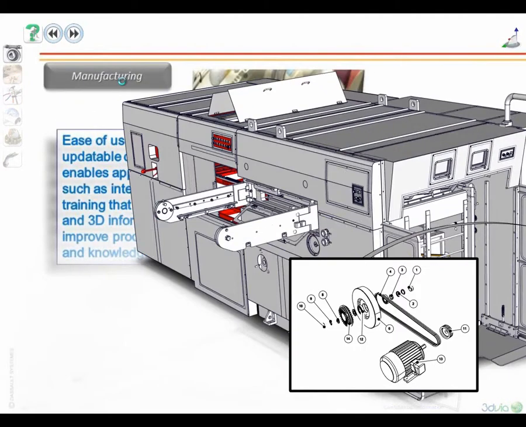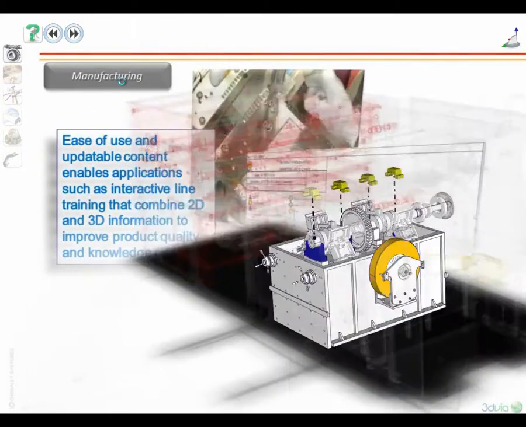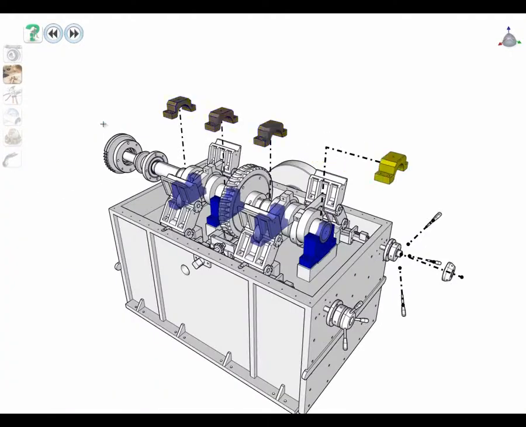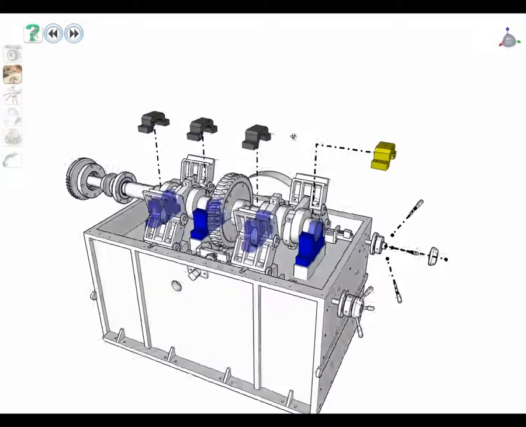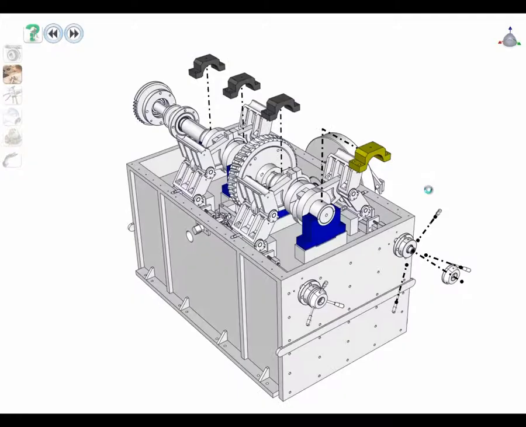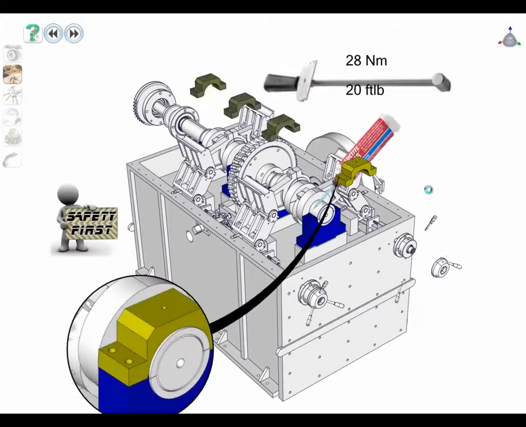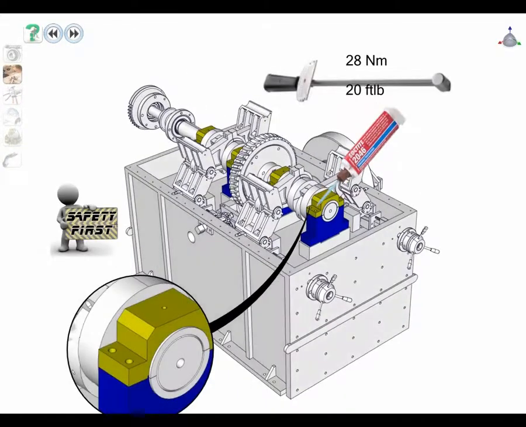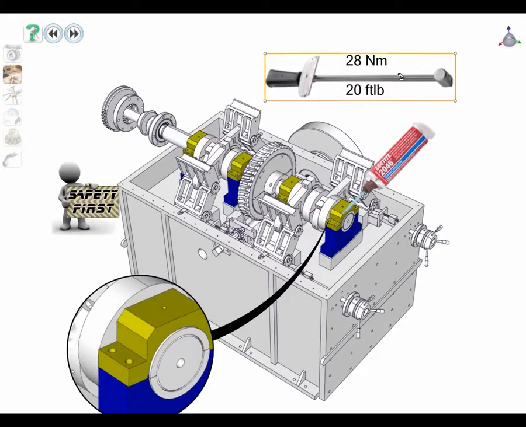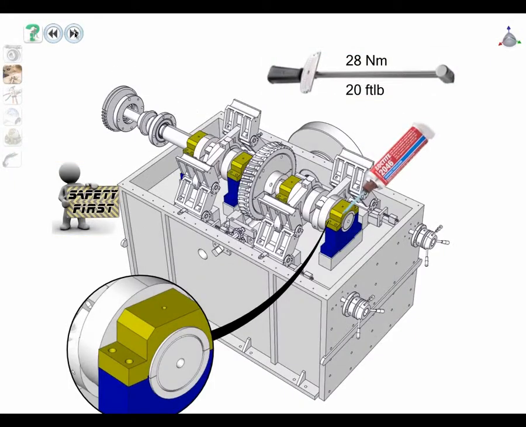A fully interactive experience better explains assembly procedures to shop floor personnel, helping them to work more quickly and with fewer errors. Interactive instructions in 3D are more engaging and interesting to create and to use. In addition, 2D images can be combined with the 3D information to enrich the instruction, to reduce the reliance on textual information, which helps to reduce translation and training costs.